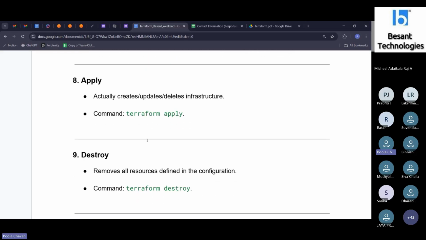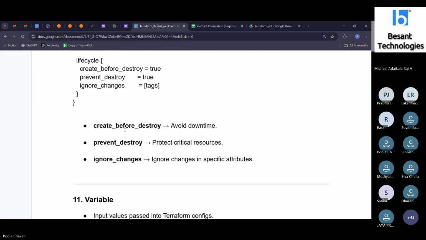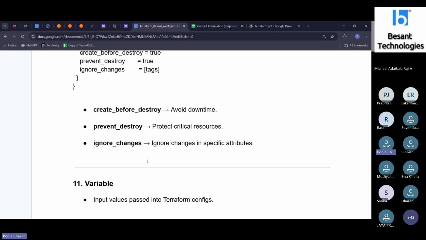Plan, I will not tell. Apply, destroy, also no. Lifecycle block, this I want to tell. A lifecycle block controls the resource's behavior during create, update, and delete. If you are creating, we should update also; if you're updating, you should delete also, right? For that, we follow this. Create before destroy means avoid downtime. Prevent destroy means protect critical resources. Ignore changes means ignore changes in specific attributes. So we give this.